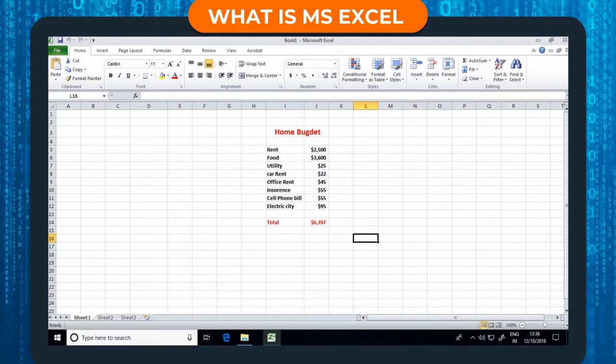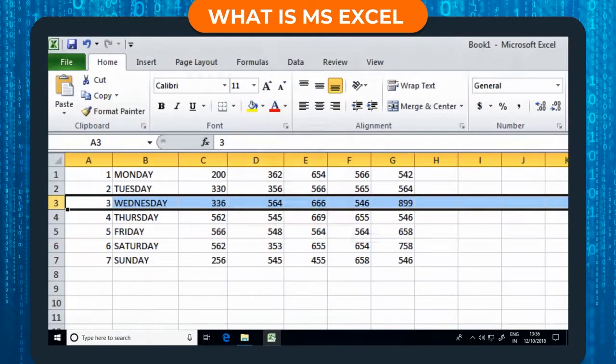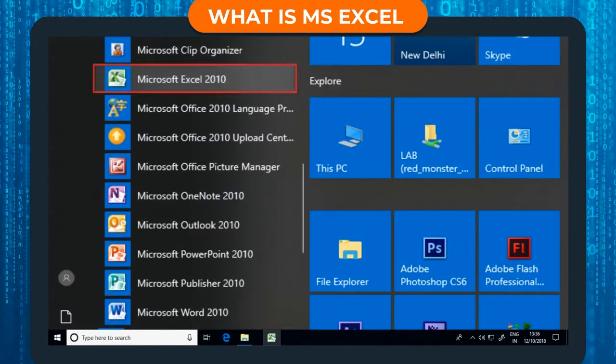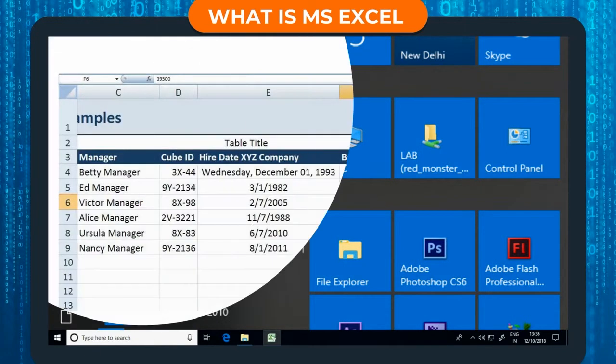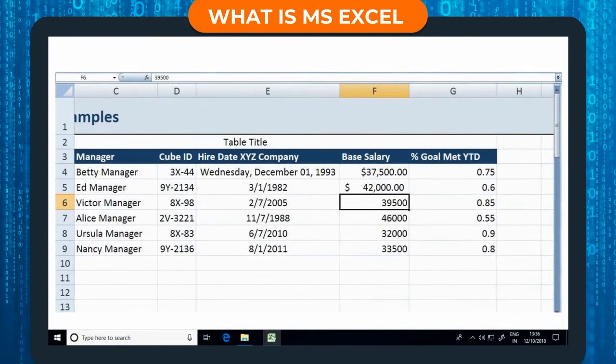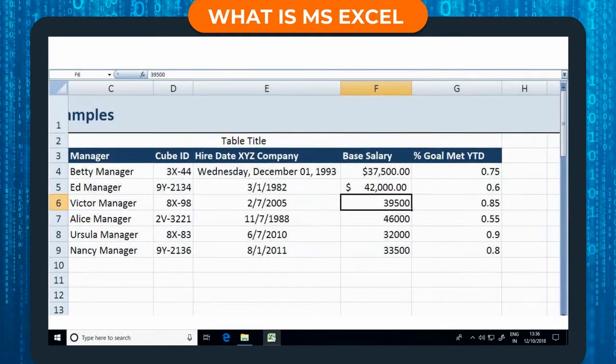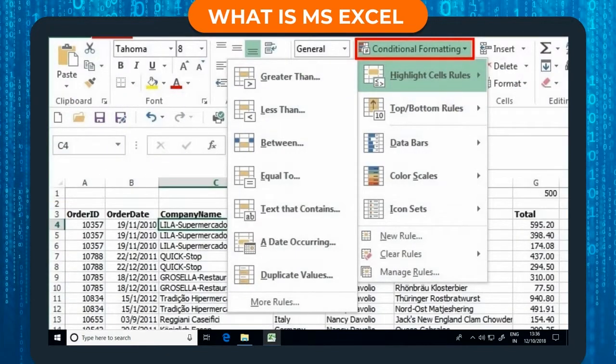What is MS Excel? MS Excel is a spreadsheet program that helps you to arrange data in the form of rows and columns. The MS Excel tool is a part of MS Office package. MS Excel can be used to easily organize the data and simplify the arrangement of data. MS Excel consists of many features which can be used to manage the data.